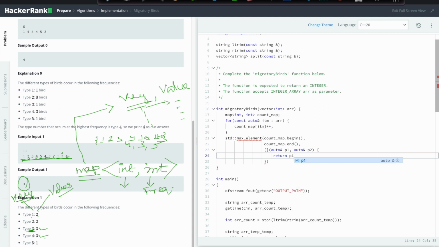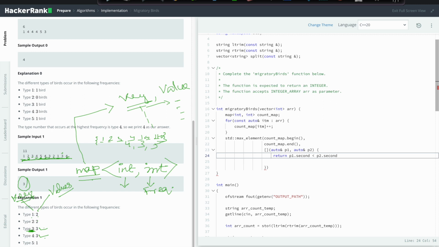So here we need a comparison between values, right? Access the key with p1.first, and p1.second will give us the value. That's what we're doing. Return p1.second less than p2.second. That's it.